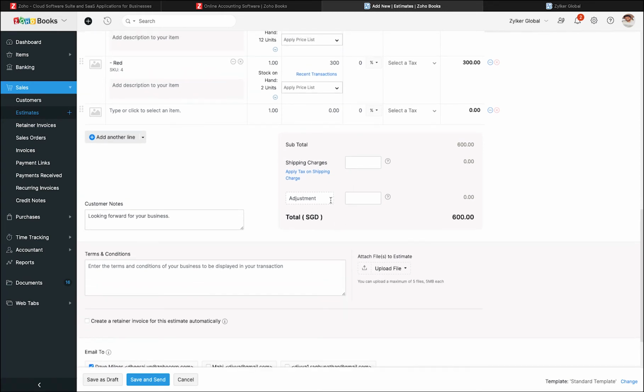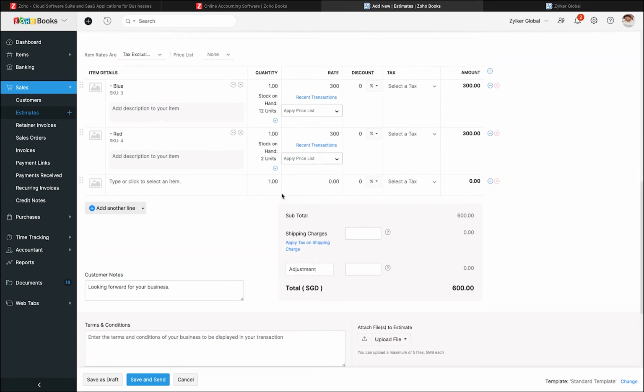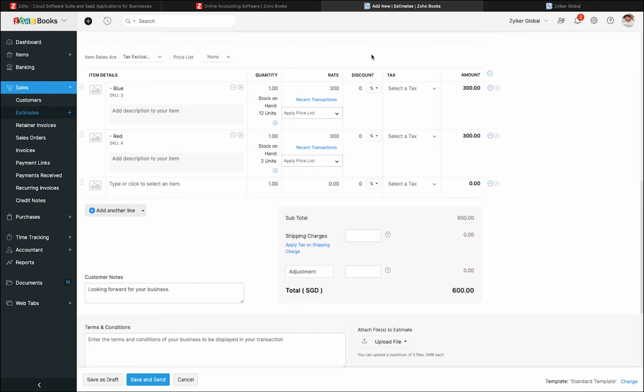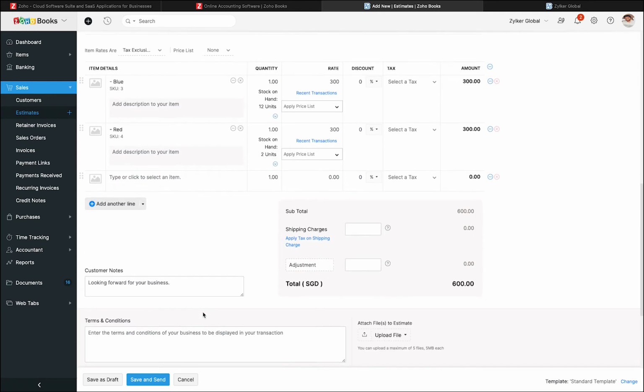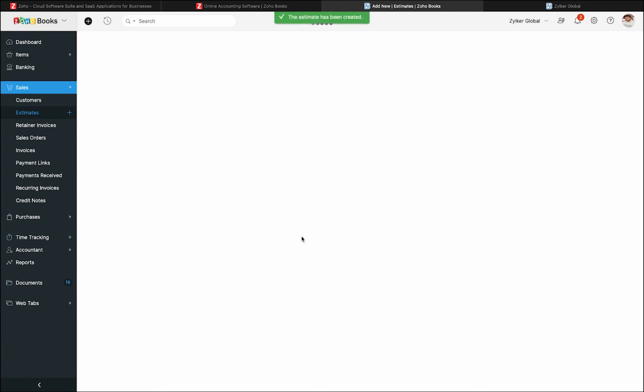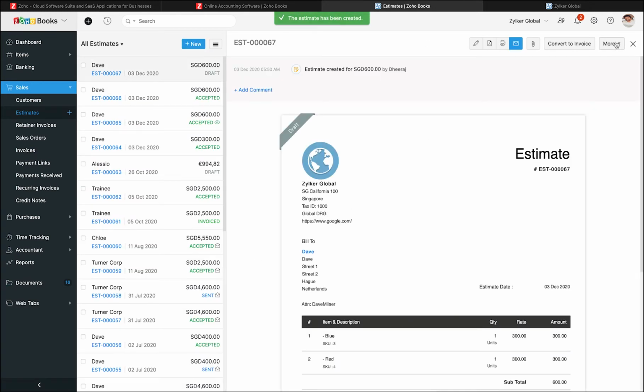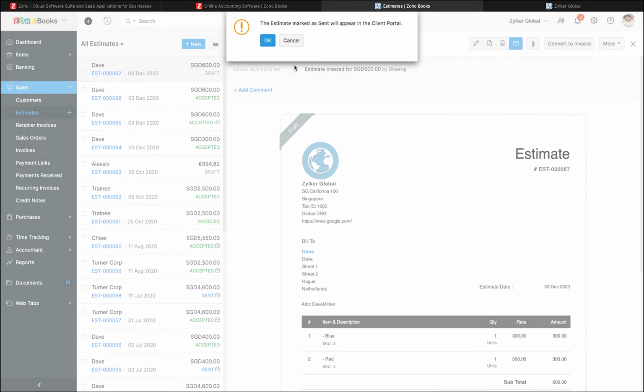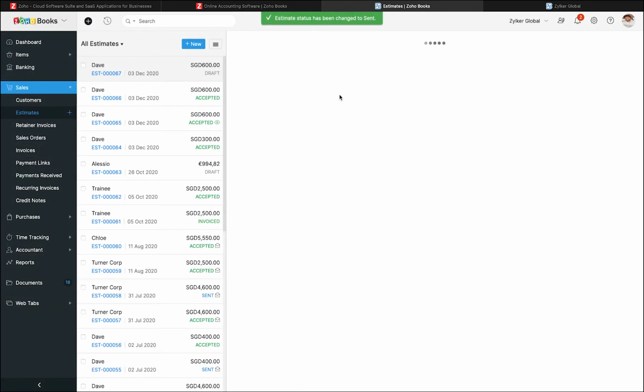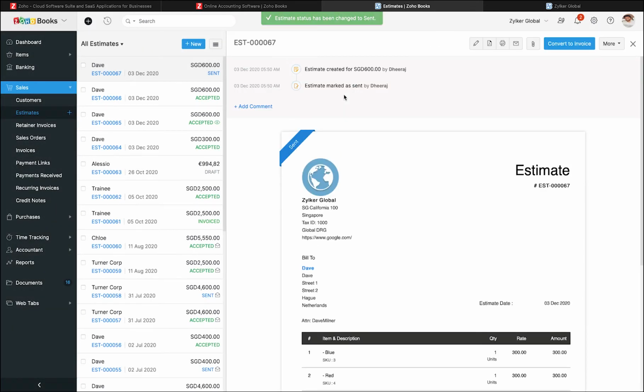You can also customize these fields. As you can see, the adjustment field can say something that you like. It can be a miscellaneous charge or something like that. Taxes can be associated at the line item section. And finally, you can simply click on Save and Send, which will send out this estimate to your customer directly from Zoho Books. So let me just save this as draft here and manually mark it as sent, because I do not have an actual customer to receive this.